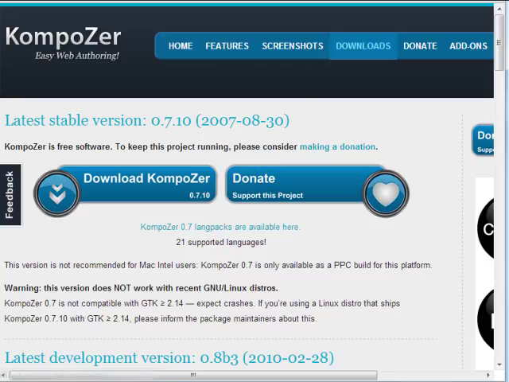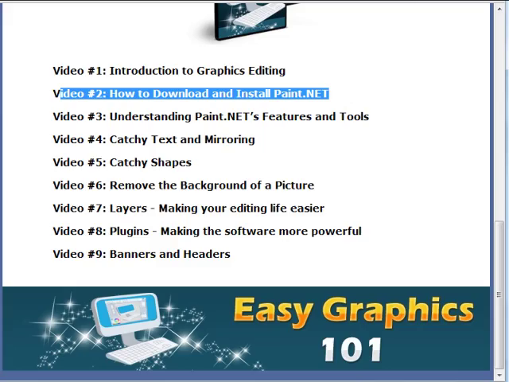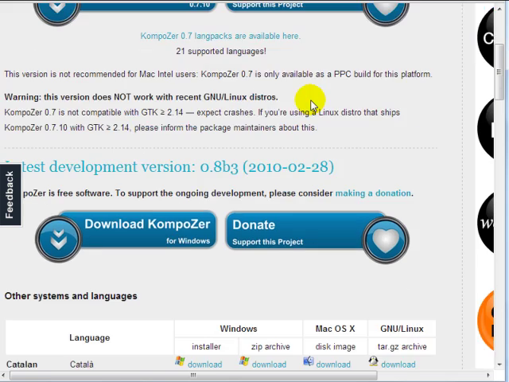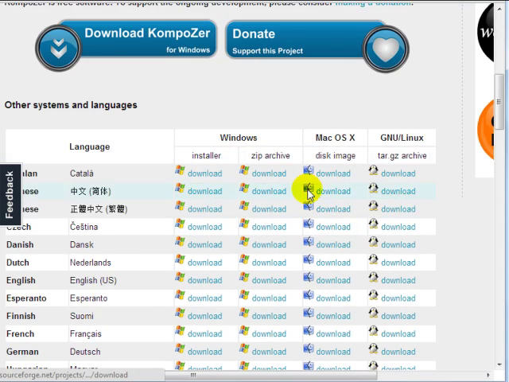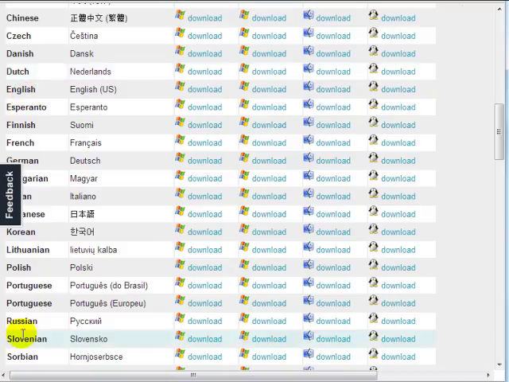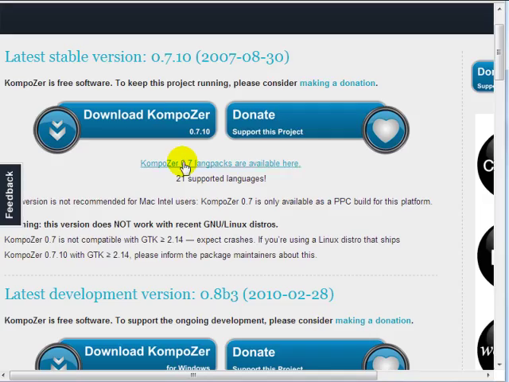I like Kompozer because it's very, very straightforward and very easy to use. So what I recommend you to do is to go ahead and download this depending on your operating system. It also offers different languages as well. So go ahead, download this and install it because I'm going to be using it soon. So if you need to pause this video now, you can do that.